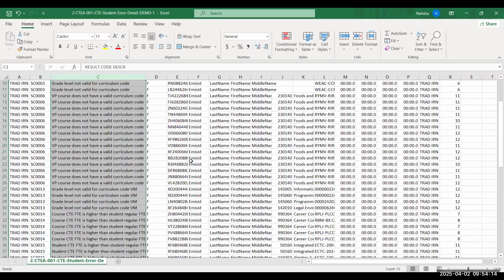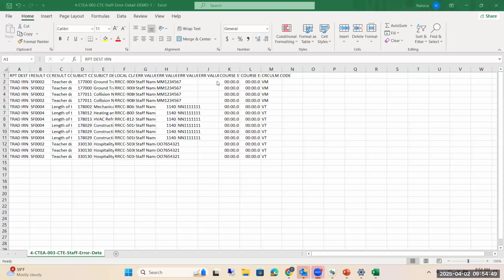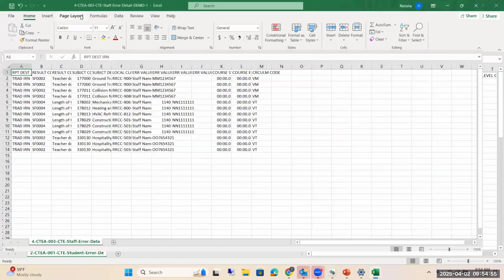Tim, are you going to go back over the staff error detail? Yeah, of course, I'm going over each one, so you guys will be aware of what's going on. So this here is the student one. Let me pull up the staff one here. Give me one second, ladies. And let me know if you can see the staff here. This is the CTEA 003. Can you guys see it there?